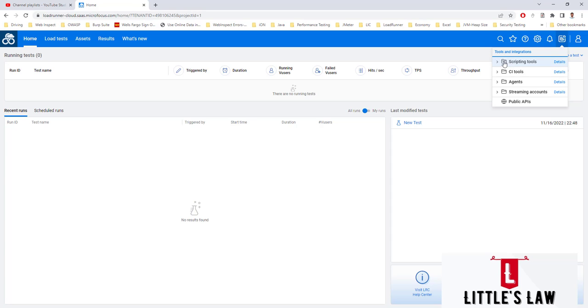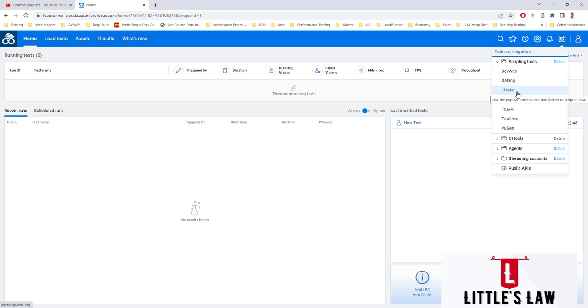And in Tools and Integration, we have the scripting tools option, where we have DevWeb and Gatling. In case we want to integrate JMeter scripts, we can do it here. We have Selenium, the automation scripts, which we can integrate here. We have TruAPI, TruClient, and VuGen. VuGen is the LoadRunner tool, and we can use this VuGen to integrate the scripting tools.